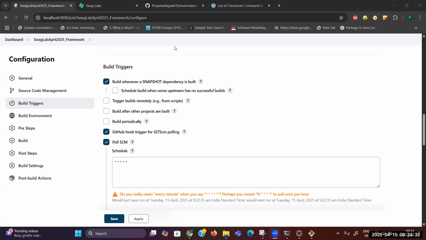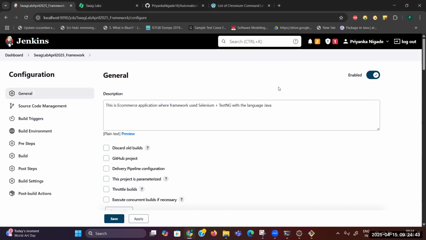Fine? No issues. Everyone just try all these scenarios, whatever I have shown to you. That is important for Jenkins. So try to complete this part and we will continue the remaining topics from tomorrow.